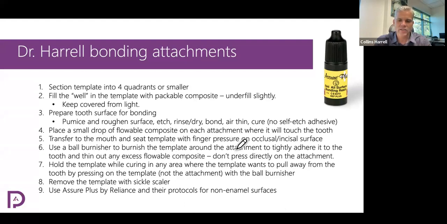I seat the aligner or the template with finger pressure on the occlusal surface. And then I take my ball burnisher and I burnish around each one of the attachments. I don't press directly on the attachment because that would squish the composite out of the little well. But I burnish around it to make sure that it's pressed flush against the tooth. And you'll see that little drop of flowable composite just kind of spread very thin. And now I know it's going to really stick to that tooth.